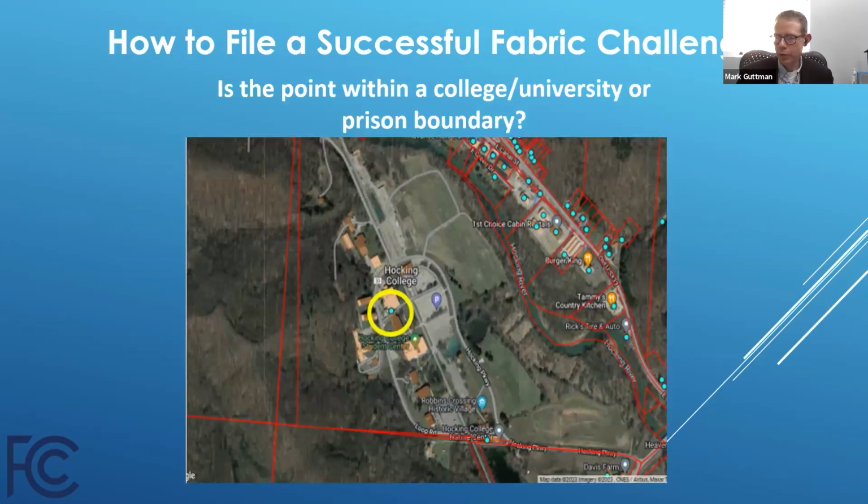On this slide, we see a fabric location within an entity boundary. An entity boundary is a polygon representing a college, university, prison, or military base. As described in the methodology, all fabric demand within an entity boundary is aggregated into a single location.